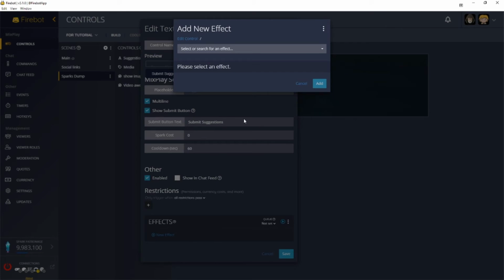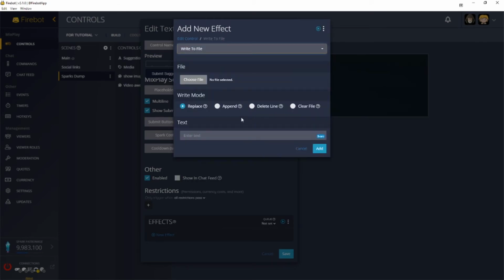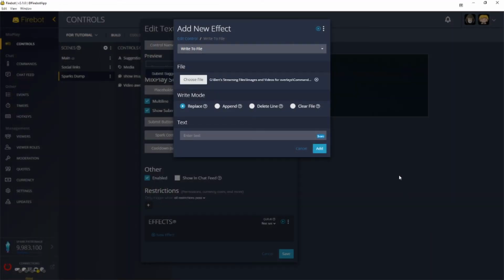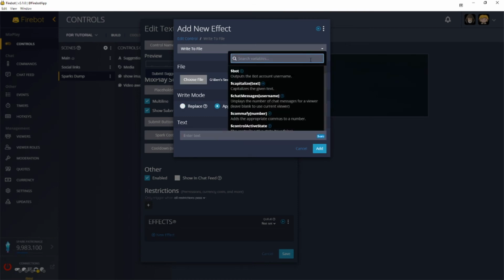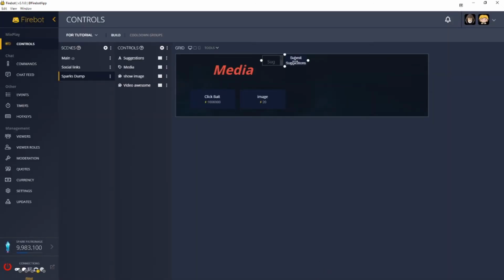Go down to effects, add effect, write to file, choose the file. Either if you've got one set up, or right click, new, make a text document, select it, open, append to add to it, and then the variable, type in text, hit plus, and add. That should write to the file. Save. Add that in. Big as you want it.